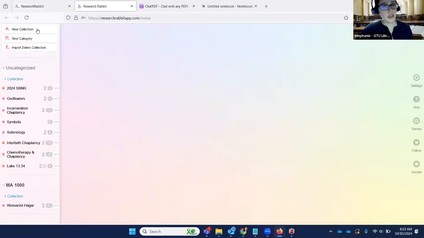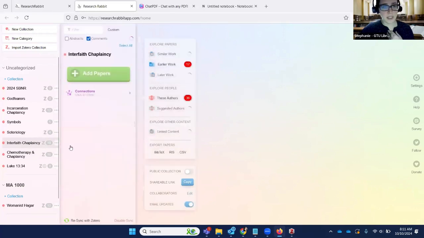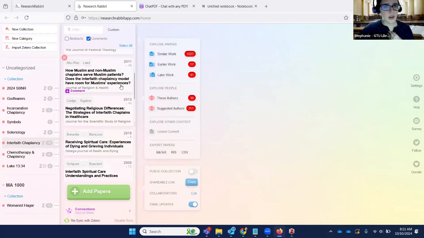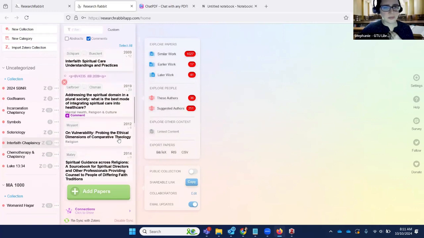You can create a new collection of resources just on your own, uploading things, telling it what you're searching for. I much prefer connecting Zotero and importing Zotero collections. So you can see I've done this demo a few times. I have a few collections here. Some of these have a lot of items, like the Interfaith Chaplaincy one. I've got handbooks and articles.